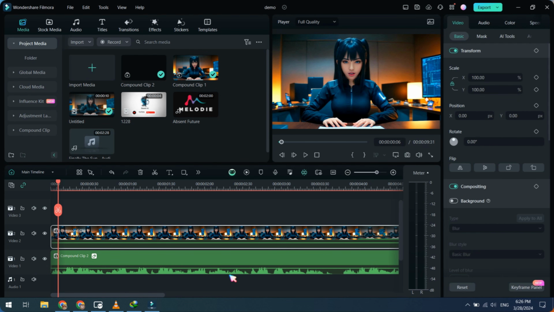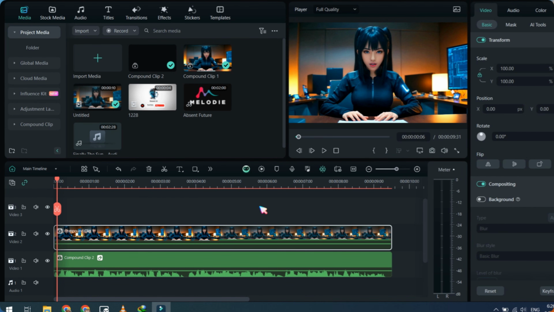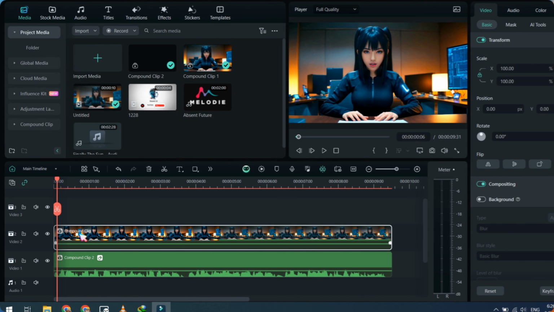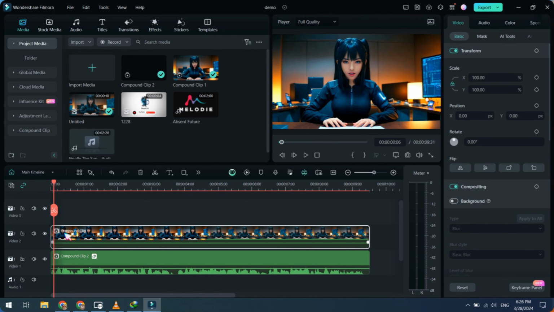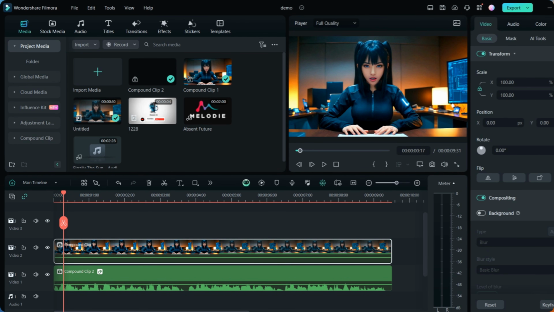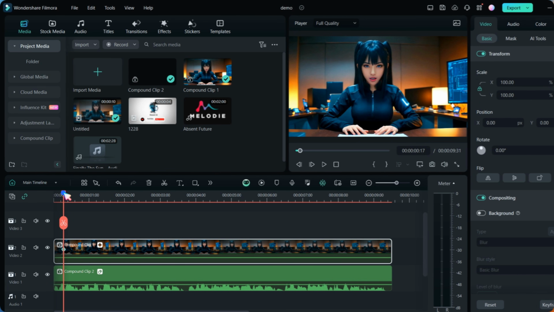Keyframe. A keyframe in video editing refers to a specific frame in a video clip where you set or adjust a parameter. These parameters can include attributes such as position, scale, rotation, opacity, and effects. Select your clip, then move the slider to where you want to add a keyframe. Next, go to the Property panel, choose Video Basic, and click on the Keyframe button to add your first keyframe.